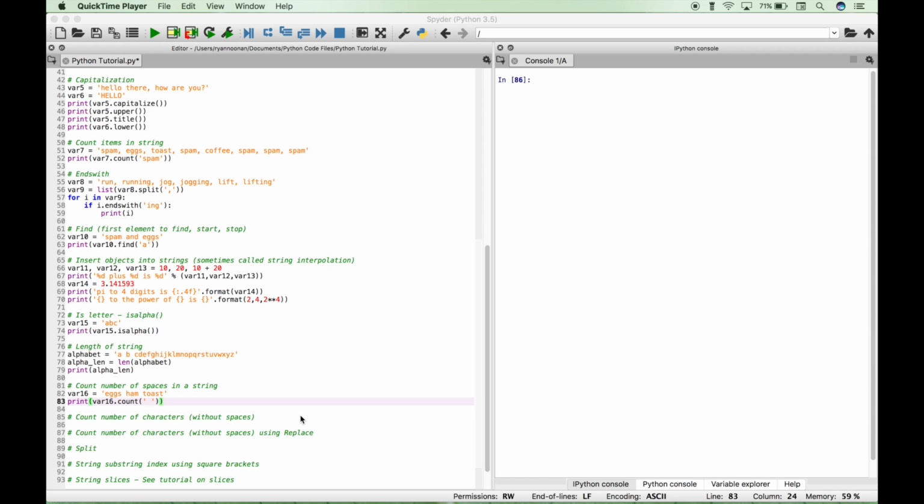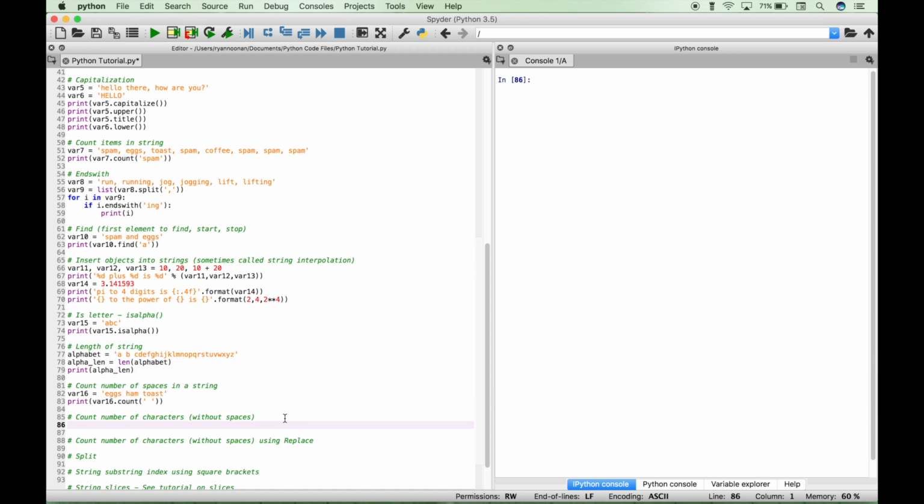Next up, let's figure out a few ways that we could count the number of characters and not include the spaces in that count. So in this first way, let's create a print, and we're going to use our len method to count the number of characters in var 16, eggs, ham, and toast. So we can just put var 16 in here. Let's go ahead and just print this and see what we get. And we get 14. So if we do a quick count, 1, 2, 3, 4, remember it's going to count the spaces as well. 5, 6, 7, 8, 9, 10, 11, 12, 13, 14.